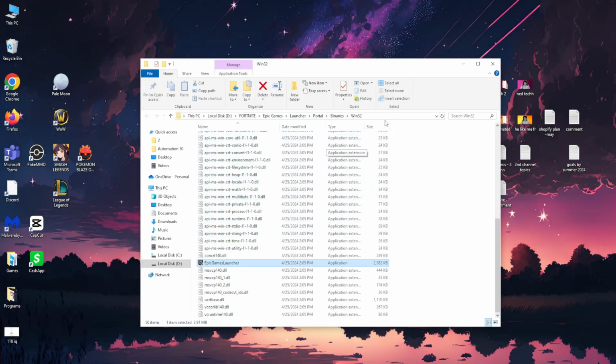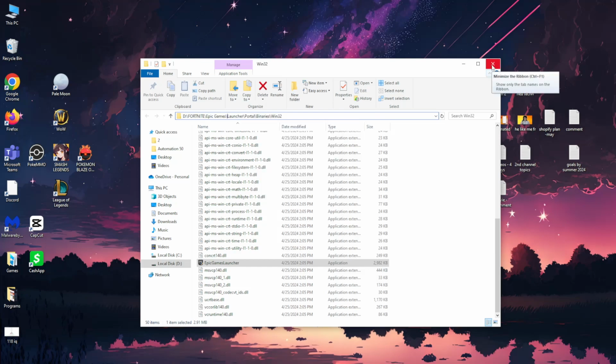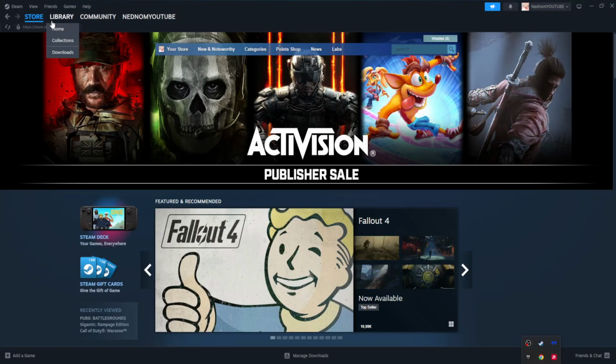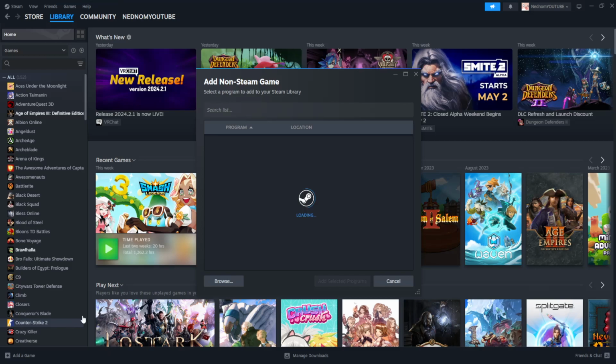Now what we're going to do is just click on the clipboard here and right click and copy this destination. After we have copied it, we will close out of this. We want to open up Steam, go to library, and add a game. Then select add a non-Steam game.